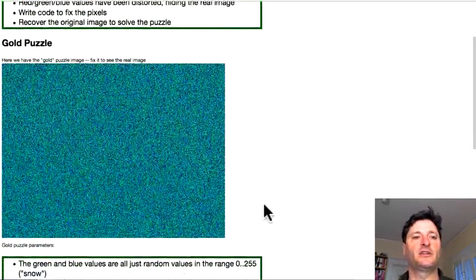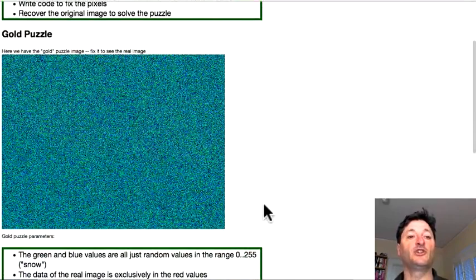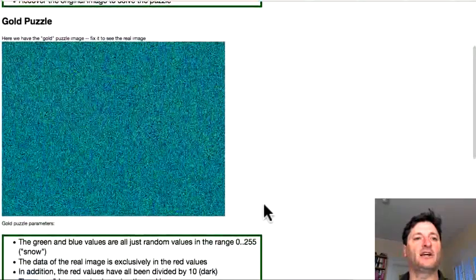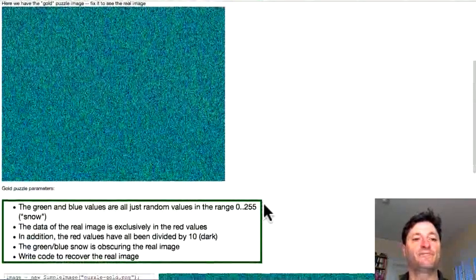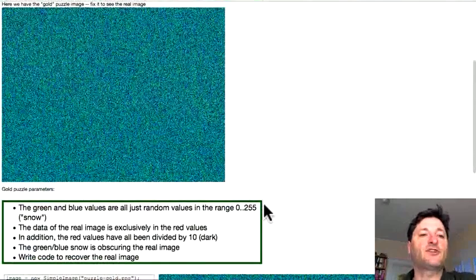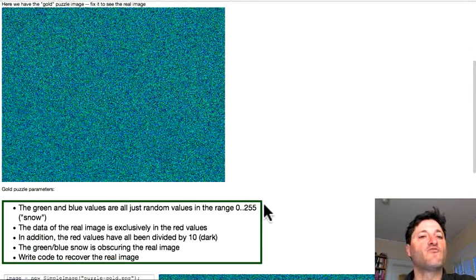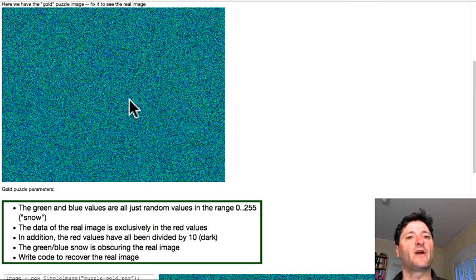So here is an example I'm going to do here. This is the so-called gold puzzle. And the idea, so there's some object is shown here. And what's happened with this is that, first of all, the green and blue values in the image have been just set with random values between 0 and 255. And actually, if you look at it, it gives it kind of a snowy appearance. And you can kind of see there's some pixels where the green is very high, some pixels where the blue is very high that just look blue or green. And then there's these sort of turquoise pixels scattered through. So those are cases where both the blue and the green are high. So that's one level of mess up in this image.